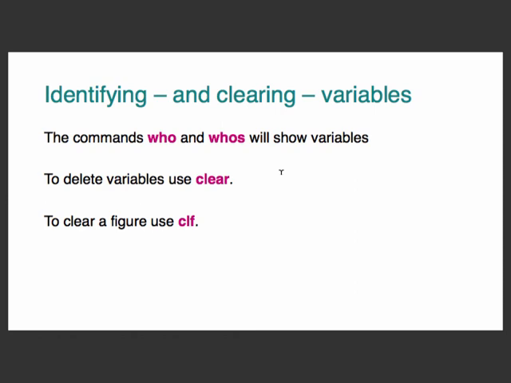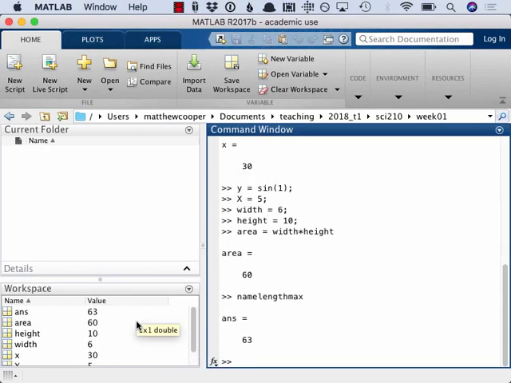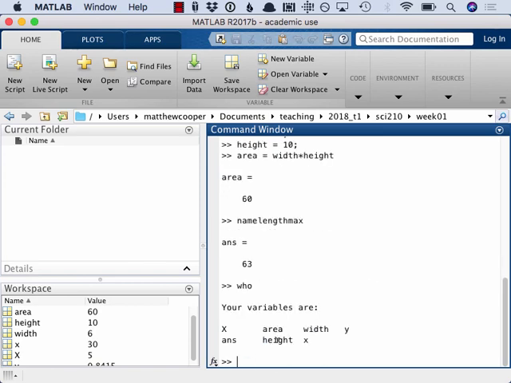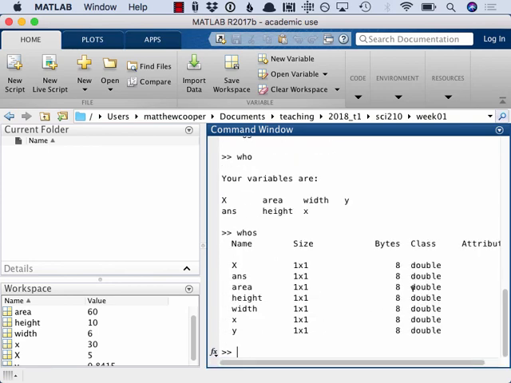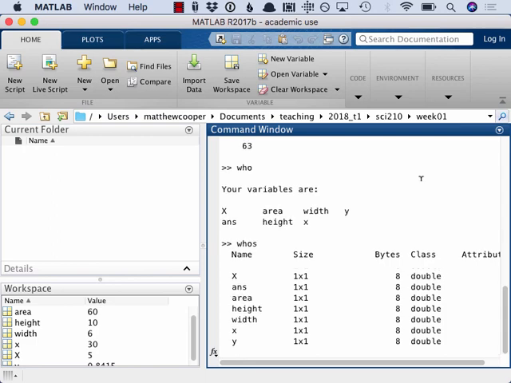Identifying and clearing variables. We have who, whos, clear, and clf. We haven't done figures yet, so just ignore that one for now. I have all my variables here that I've defined with their values. In the command window, I can type who. That will tell me all the variables that I've defined. If I go whos, that gives me more detailed information. It gives me all the variables plus some other attributes of those variables, which we'll get to in a second.